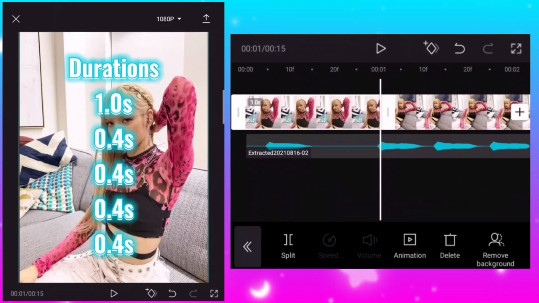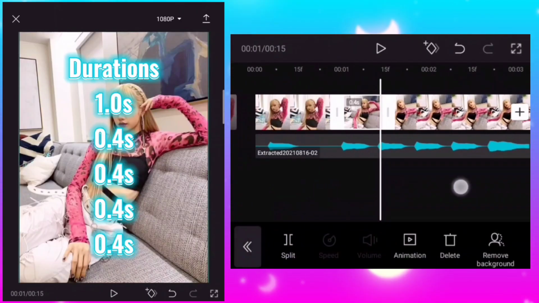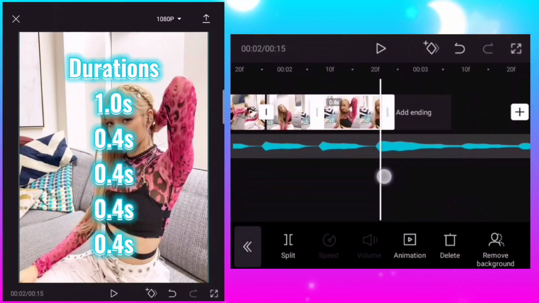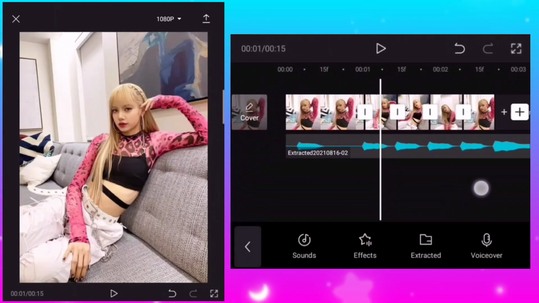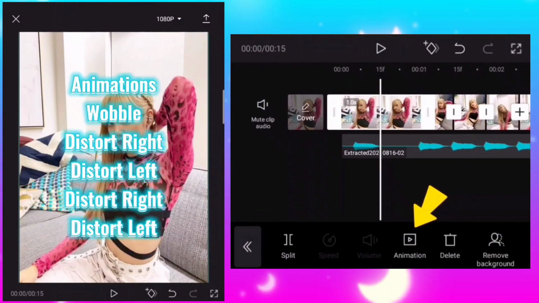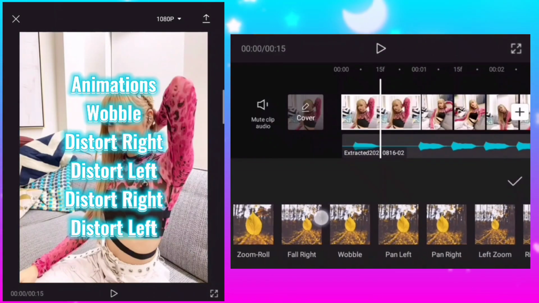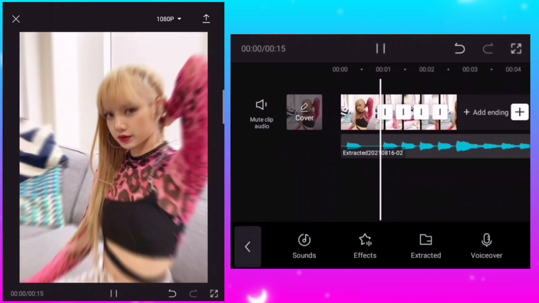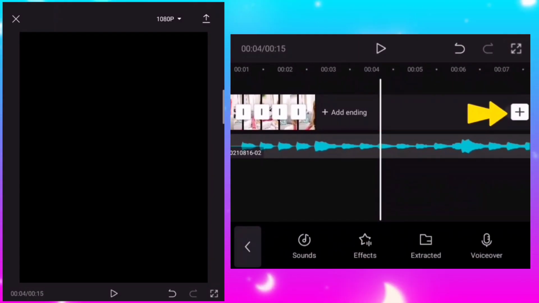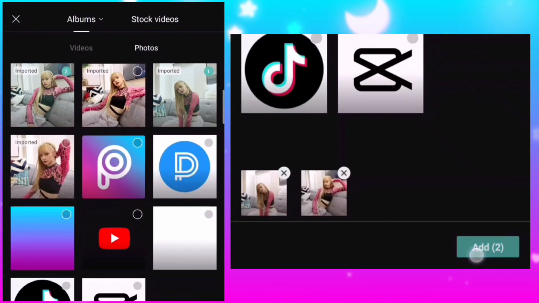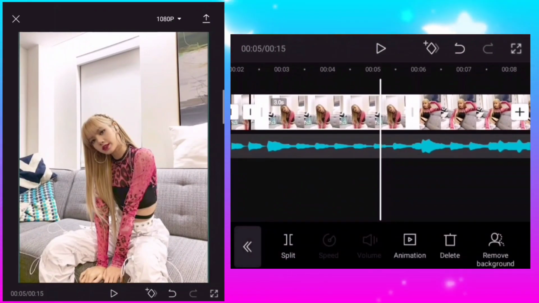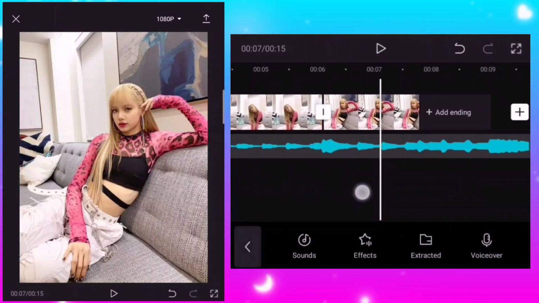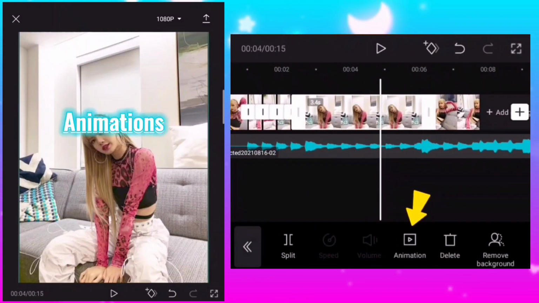These are the durations for these photos. Next, add the animations. These are the animations. Durations for these 2 photos. And these are their animations.